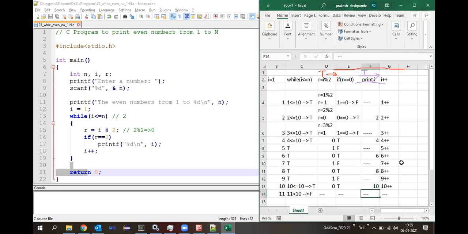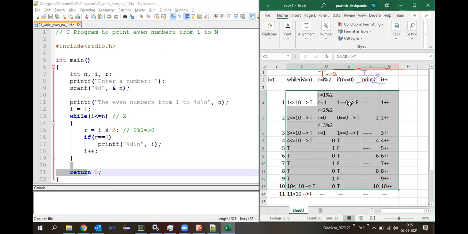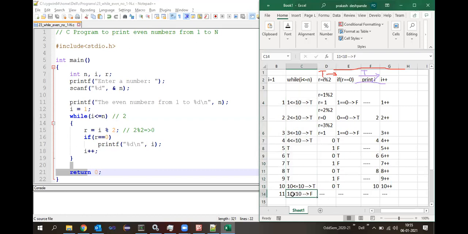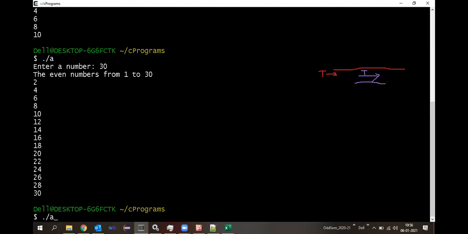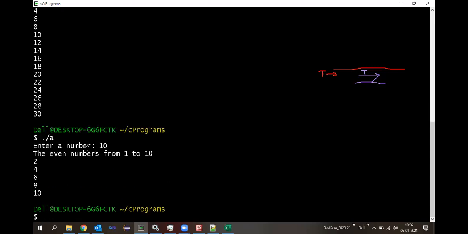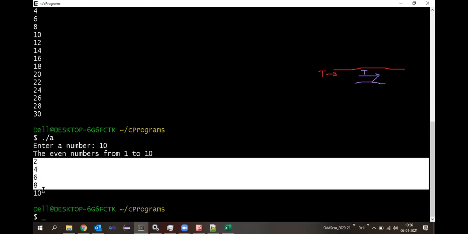So all these statements repeatedly got executed, until the condition inside the while is true. See, for all these statements the condition was true, so we were able to repeat through the statements. And at this particular stage, when I became 11, then the condition becomes false. Then we skip the execution of the while. So in this way, whenever we execute this program and we provided the value of n as 10, it successfully printed all the even numbers between them.